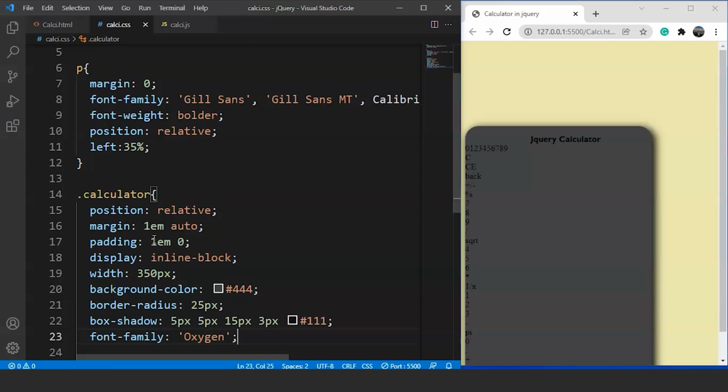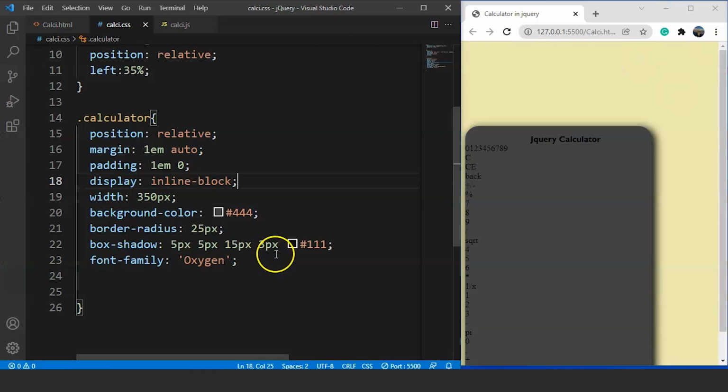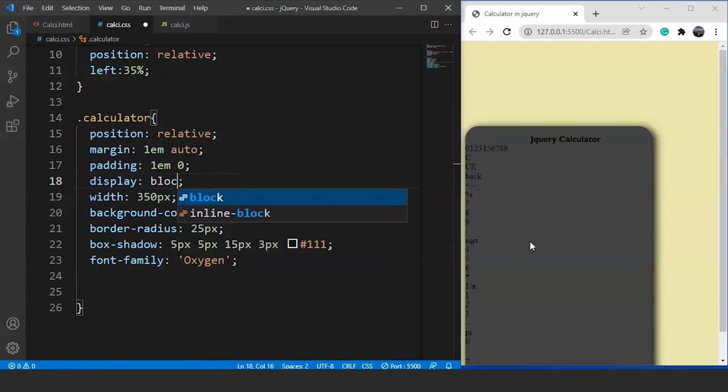Now that we are done with the outer body of our calculator, we'll move on and work on the buttons and rows. So you can see we have the calculator over here. It's not present in the middle for now. We'll discuss why it's not working fine. So we have made a mistake over here. Let me check. We have to write here. Let's try block inline.